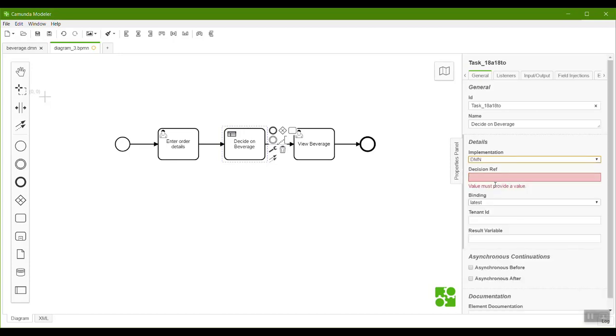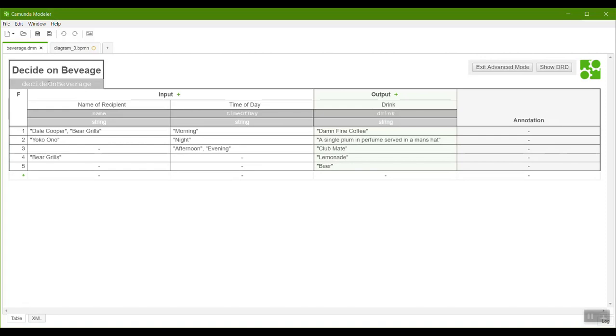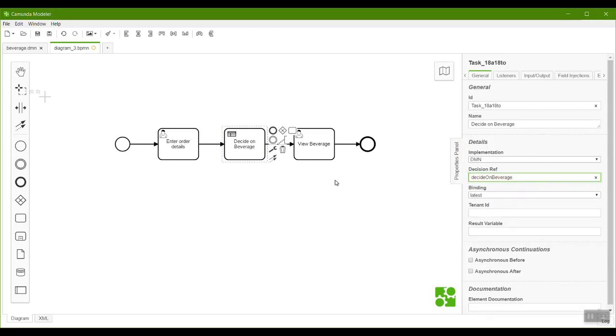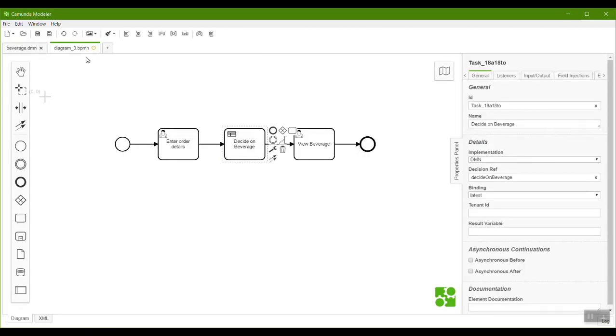So if I select DMN, you'll see that below we have a bunch of other bits and pieces that show up that we need to fill in. The first one here is decision ref. Now, just like the REST API call, this is going to be the key of our table. So if I select this guy here, enter advanced mode, we can see that here is our key. So I'm going to copy that, and then I'm going to say, okay, the DMN table to call is this one. Now, in design time, there's no direct link between these two files. It's only at runtime that this will be evaluated. And so if this beverage DMN is deployed to the engine, then this will find it. We also get a choice of binding.